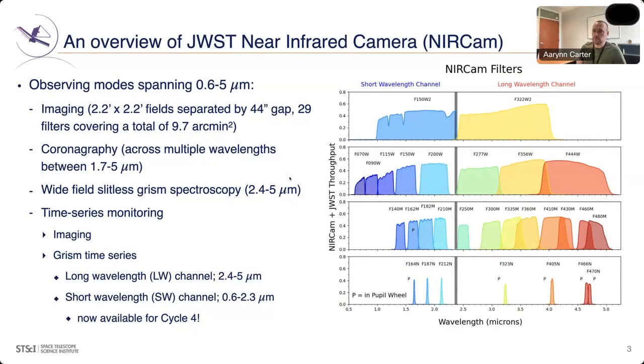So NIRCam is one of four of JWST's instruments, and it has observing modes spanning the near-infrared, sort of from 0.6 to 5 microns. Really, that's enabled by this broad range of filters in NIRCam, around 29 filters, and that helps us do things like wide field imaging across the full 2.2 arc-minute field of view, coronagraphy, wide field slitless grism spectroscopy. And then really what's going to be the focus, I would say, or like an underlying focus of the mode that we're going to discuss today, is this time series monitoring.